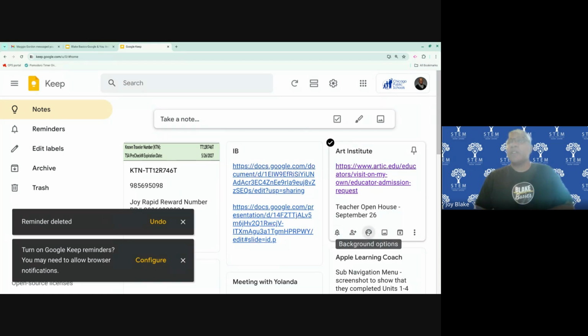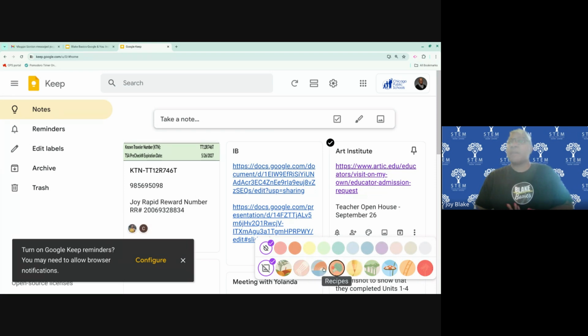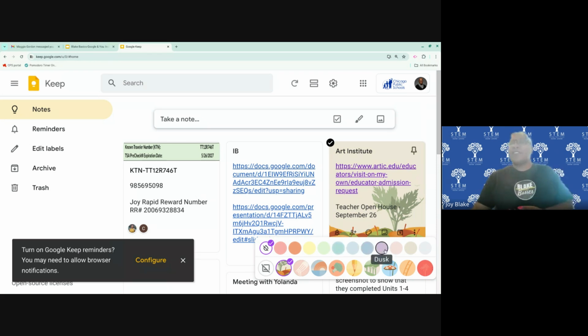You also can add colors. So if you're somebody that's into colors and backgrounds and that helps, like if you're doing groceries, maybe you want this to be, I think that's supposed to be a carrot. I don't know, but you can add different backgrounds. You can add different colors to your Keep notes.